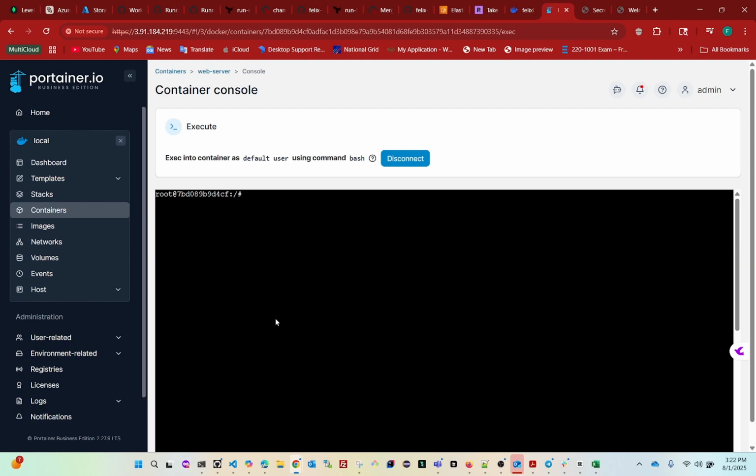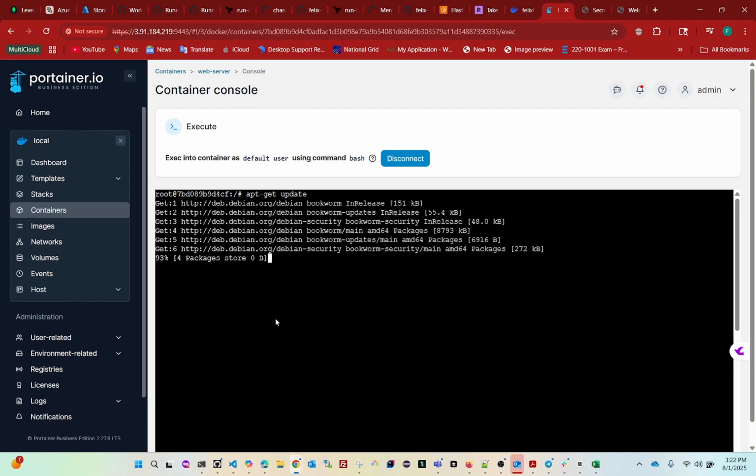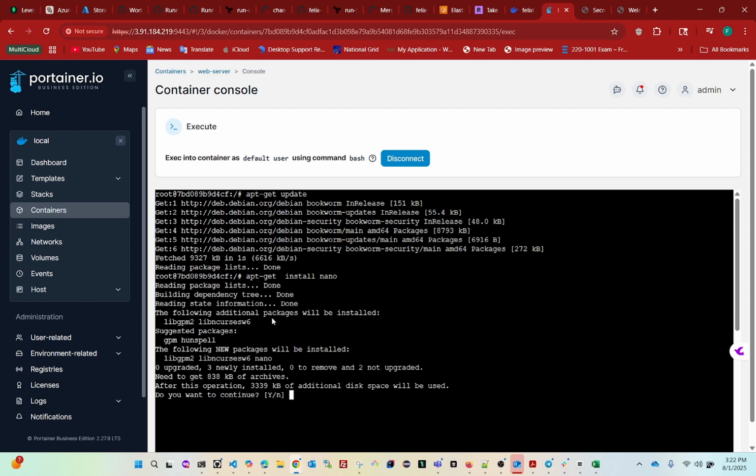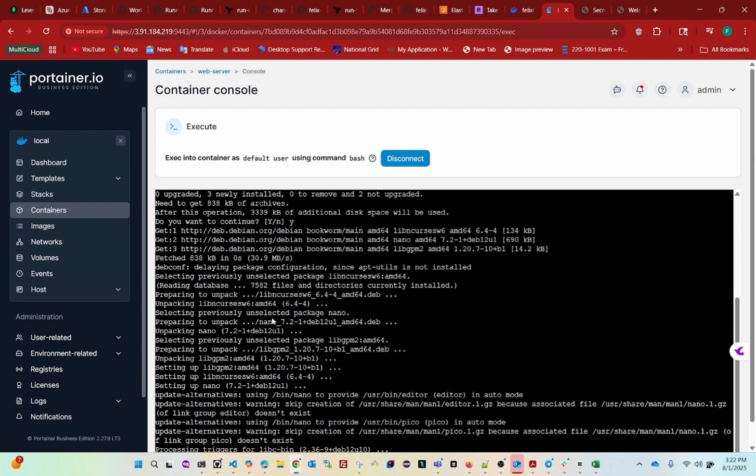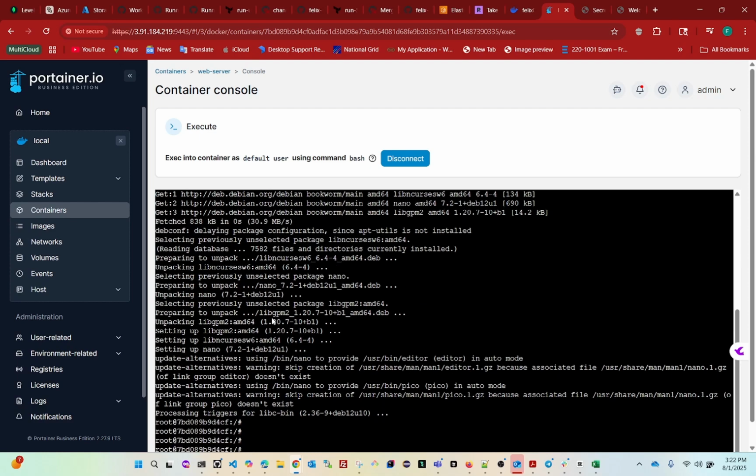So I'll clear the screen. Let me try to install nano. First, I will what? I will update my machine. I'll do apt-get update. So I'm updating the container, and now I'm going to go ahead and install nano. Apt-get install nano. Don't forget I'm already the root user, so I don't need to use sudo. It's asking for yes. I will say yes. So nano is installed. I'll clear the screen.